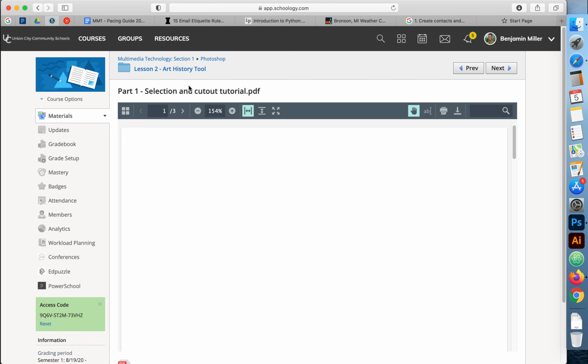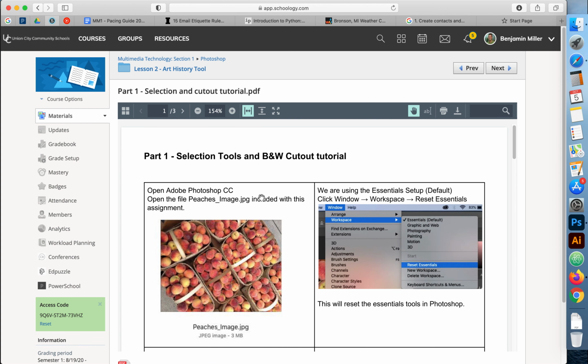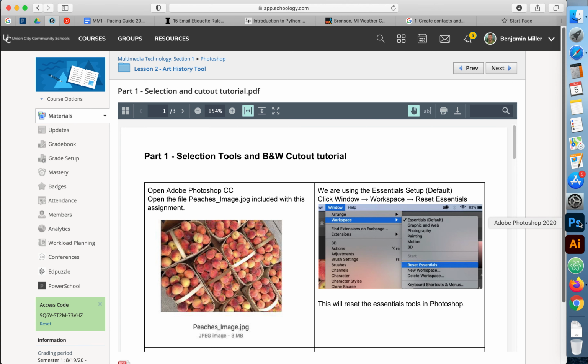I highly recommend that as we go through this video, once we complete a step, you pause, go out into Photoshop, complete that task, and make sure that you can do that before hitting play and continuing on with the video. This video might be a little bit long, only because we have a lot of stuff to cover in this selection and cutout tutorial. So we're going to open up Adobe Photoshop. This says CC at the top. I believe the one that we're working with currently is Adobe Photoshop 2020.